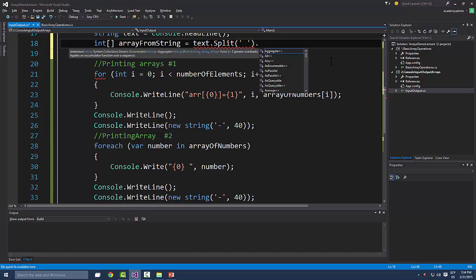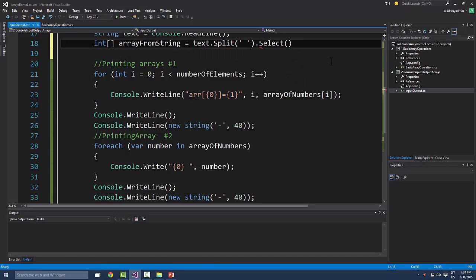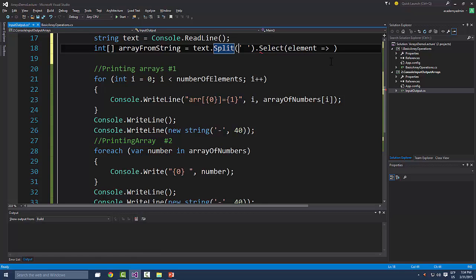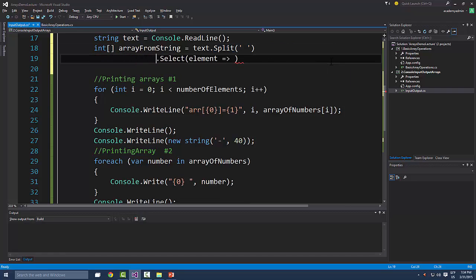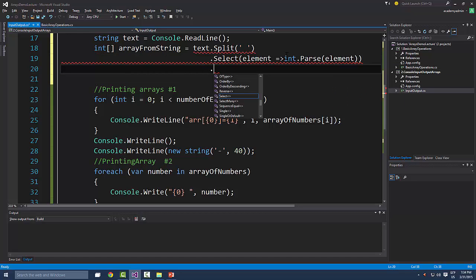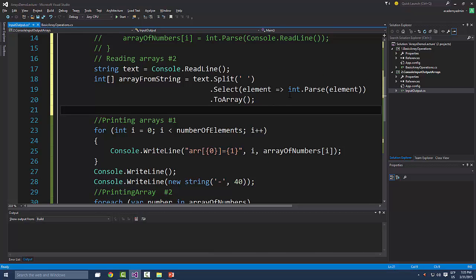Okay, so now dot, and I would like to select each element, so element, and I want to parse it to int, right? Because right now I have only strings. So select element, this sign here means goes to, so element goes to int.parse of element. Okay, if you don't get it now, I'll come back to this a couple of times. And now that I've done that, I have to say to array, and I hope that this is going to work. Otherwise, I would be giving you nonsense.